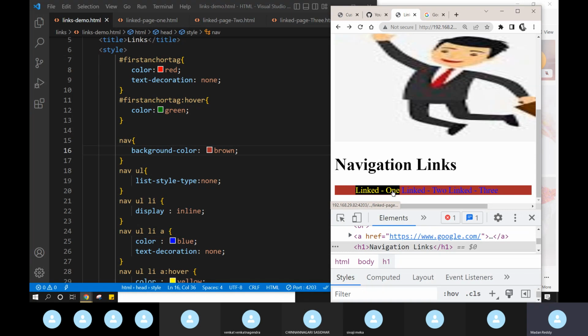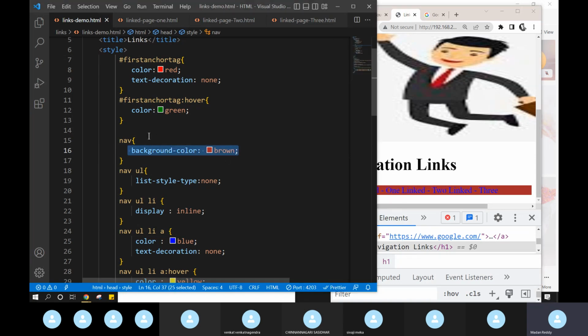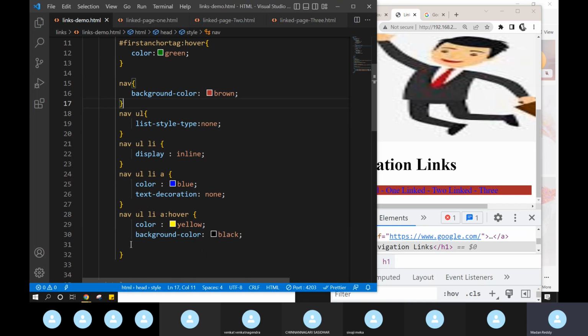But as Angular developers, we need not worry about the colors. The way you select the element is important. Background color brown, list type, display, that is not super important. This is the important one: the way of your selection. Based on the situation, we have to select that.